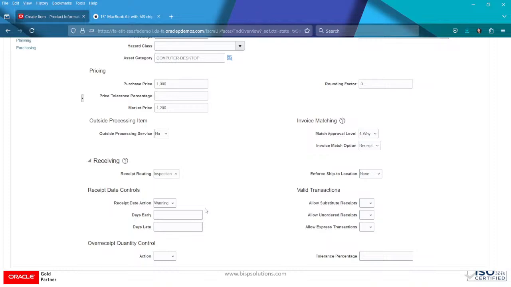Days early: enter the number of days before the promise date you can receive the item without warning or rejection. For example, if you enter 3 and the promise date is Friday, you can receive the item on Tuesday. So I will set early days as 7 and late days as 2. Days late: for example, if you have 2 days and the promise date is a Monday, you can receive the item up to Wednesday.